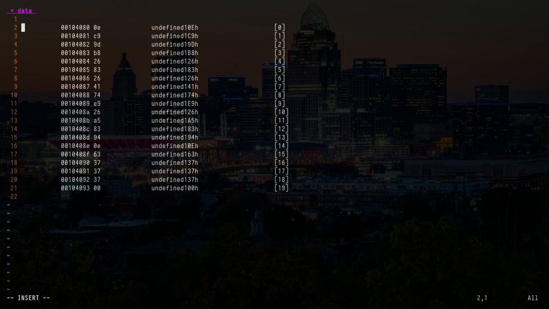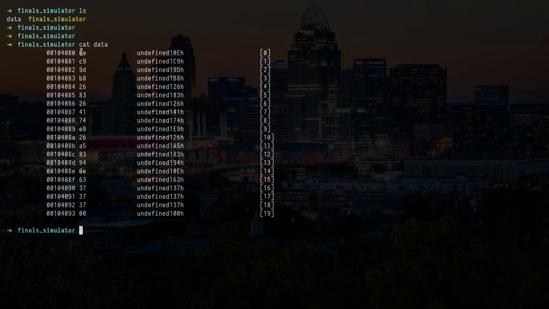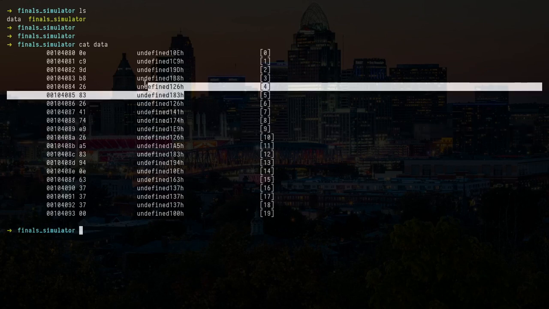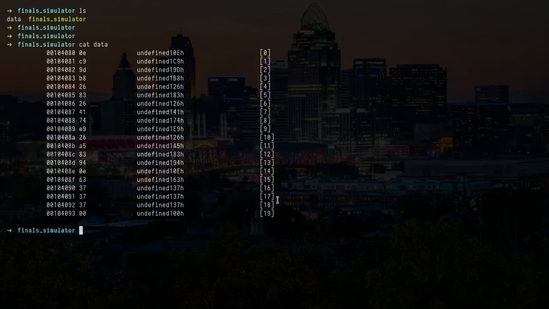But I'm lazy, and I'm really lazy again. So yeah, this is data. So we can cat data, and we need just this part. Basically this part, because this is the address and then this is just gibberish, and then these are the indexes.